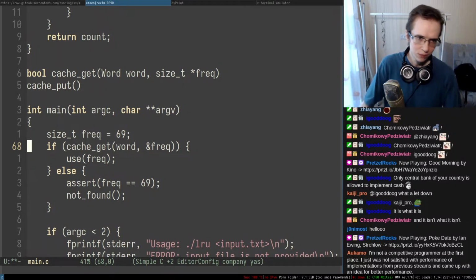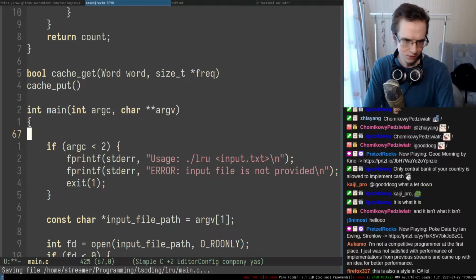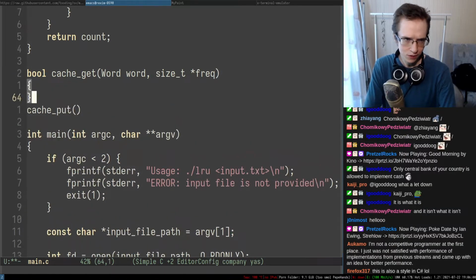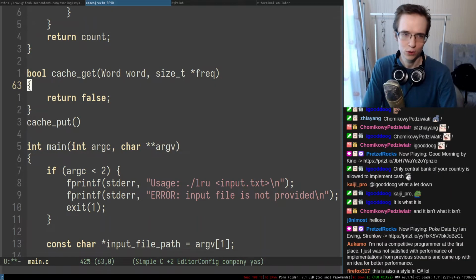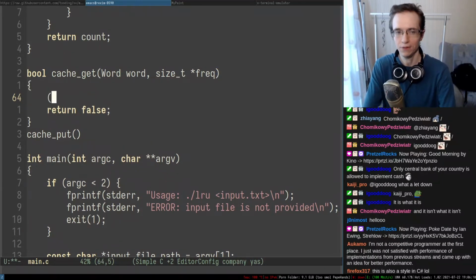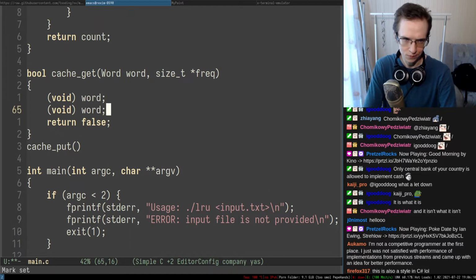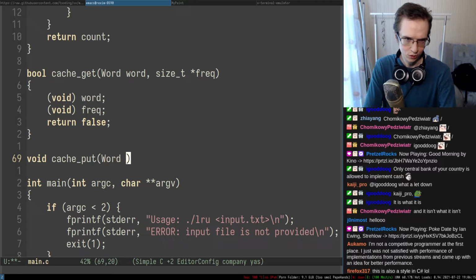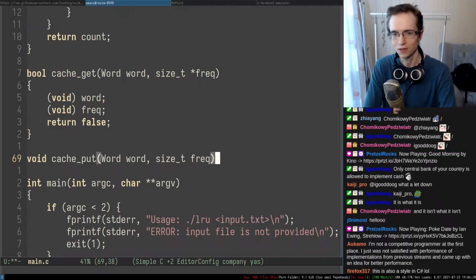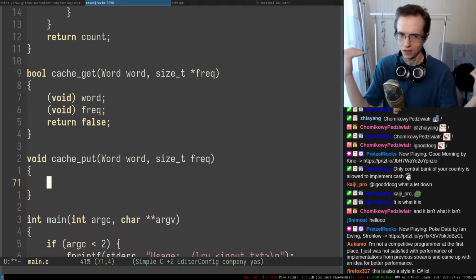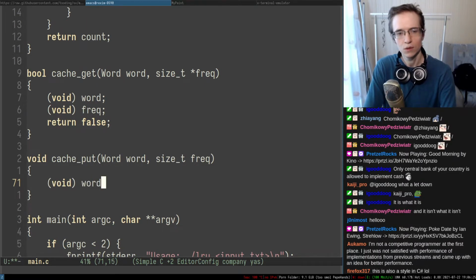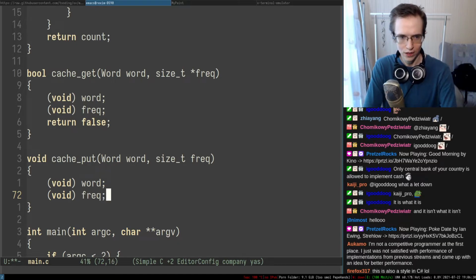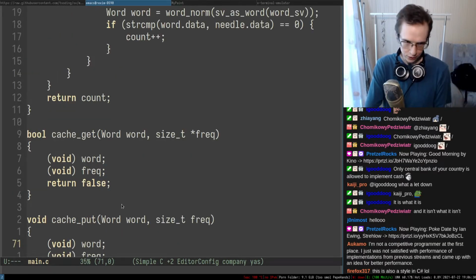Okay, and we're going to do a similar thing. So get is going to be something like this. For now, we're going to have no cache at all. No matter what you ask, we're always going to say that we don't have that, and we're going to ignore all the parameters. When you do cache put, we're just going to do this. It accepts a key and a value, and it's supposed to just put them in the cache. So this is going to be void, word, and frac. And this is where we're going to implement our cache.